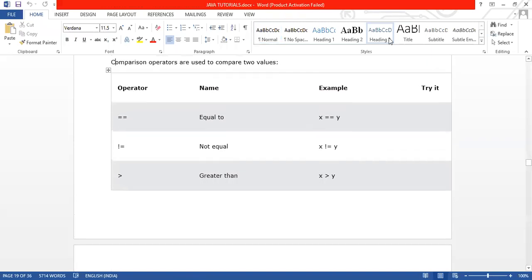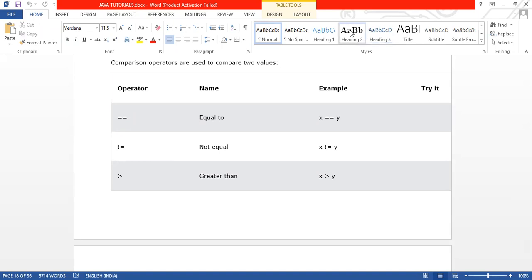What is the double equals to? Double equals to is basically like, suppose we have taken the value of x is 2 and the value of y is 3. It will check whether both the values are equal or not. Are 2 and 3 equal? No. So it will return 0. That means returning 0 means it will return false.